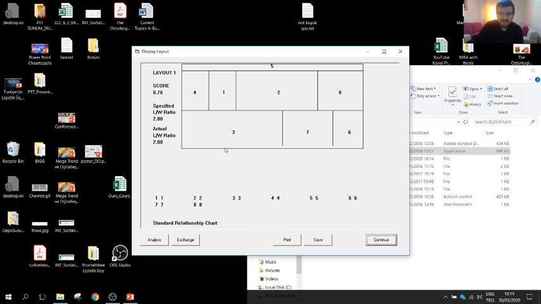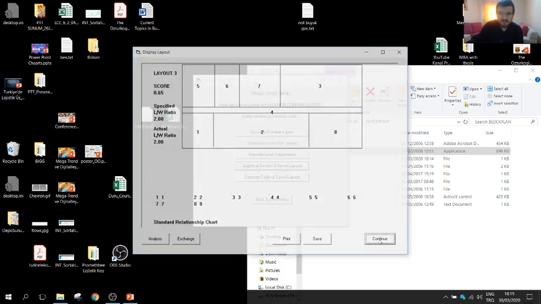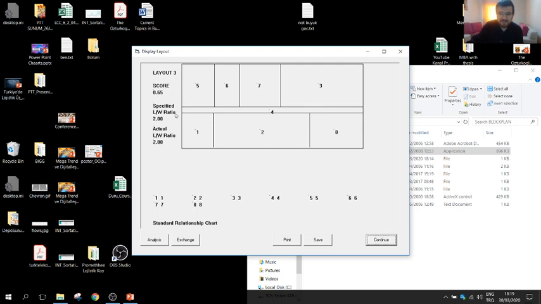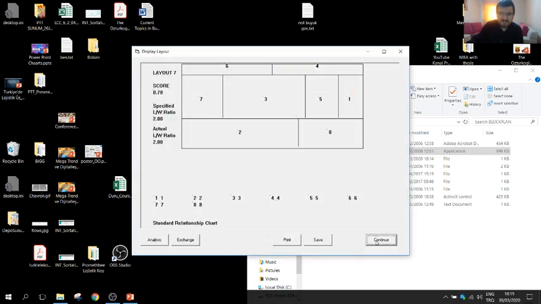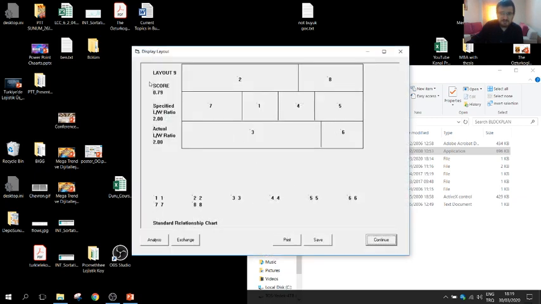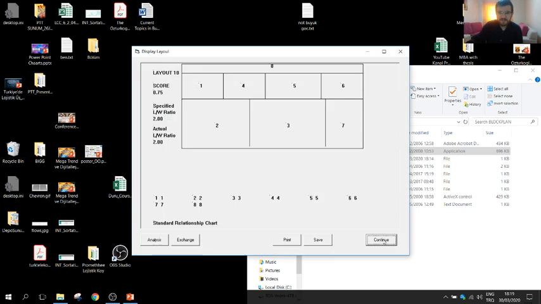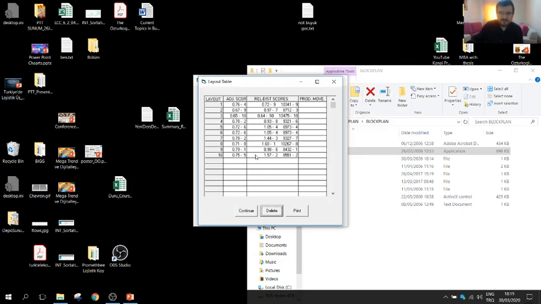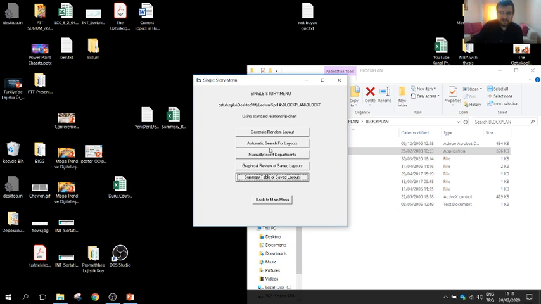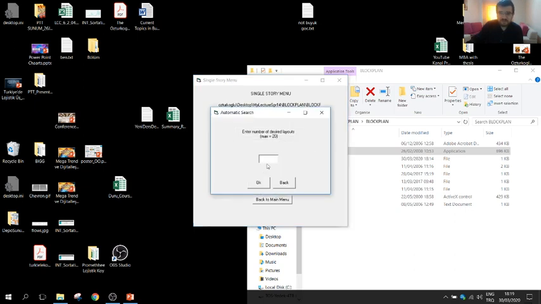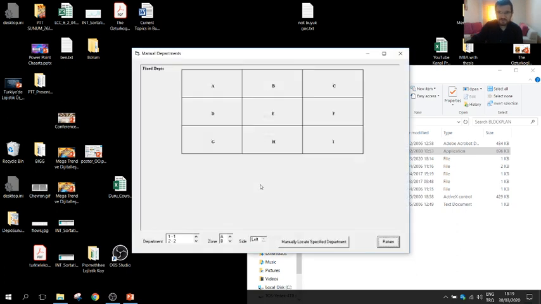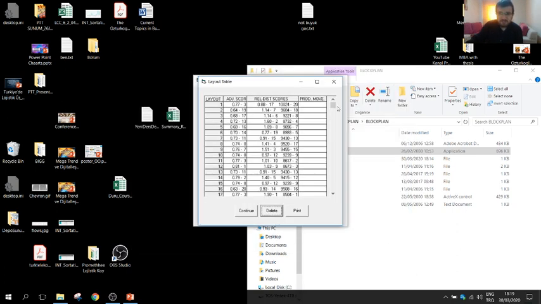Layout 1 looks like this, 2 looks like this, and while you are reviewing each layout, you can also take a look at their normalized adjacency scores. And we said that layout 9 is the best among these 10. Okay, layout 9 looks like this. This table again briefly shows the results of each generated layout. If we generate something different again, let's generate 20. You can see more detailed layouts.